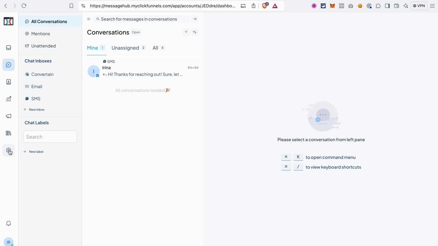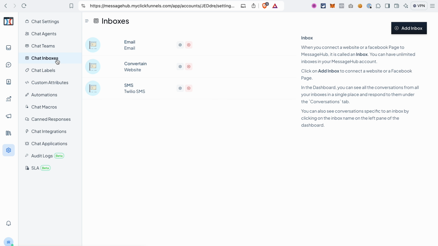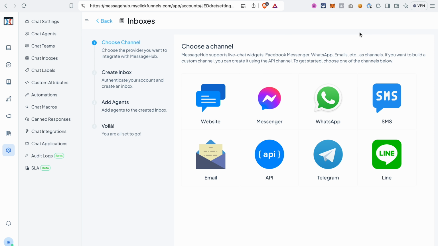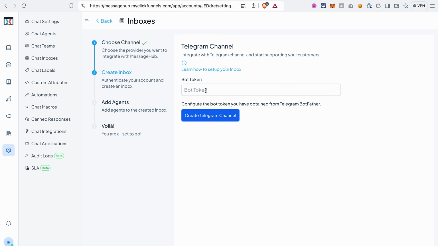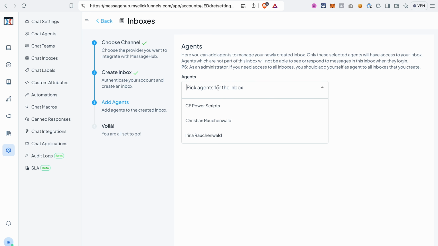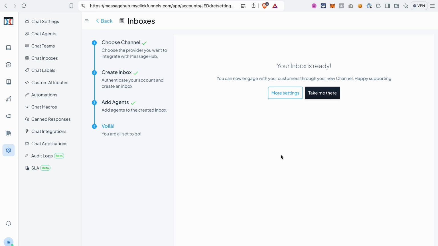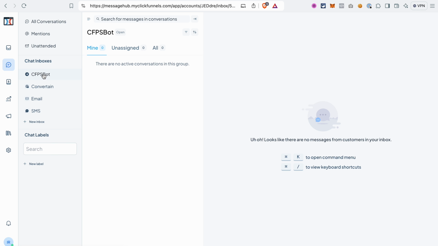Then we go to the settings, chat inboxes, click Add Inbox and select Telegram. We need to paste the token that we received from Telegram in this field and then click Create Telegram Channel. Next, we add agents who will be responsible for this inbox. And that's all you need to do to set up Telegram messages in ClickFunnels 2.0. You will see the Telegram inbox on the left here, and when you click on the name, you will see all the messages that come from Telegram.